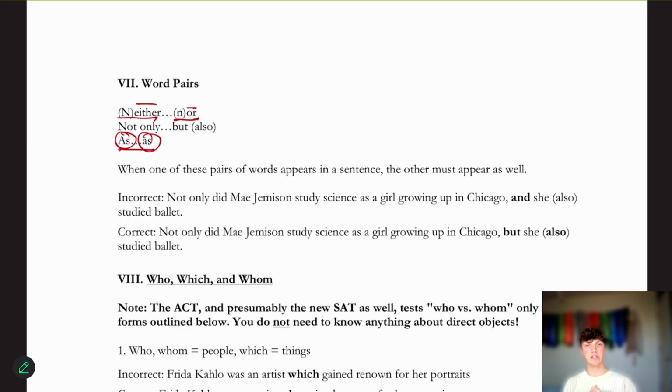This trips up students a lot. One of my favorite questions of all time, and by favorite, I mean the most difficult ACT questions of all time, showed up with an as. The correct answer had 2 as's, and the incorrect answer that most students selected, something like 70%, had just 1 as in it. It's very difficult to identify sometimes, but be careful. Whenever you see 1 as, there is going to be a second one. Same thing with not only but also. These word pairs appear, the other must appear as well.